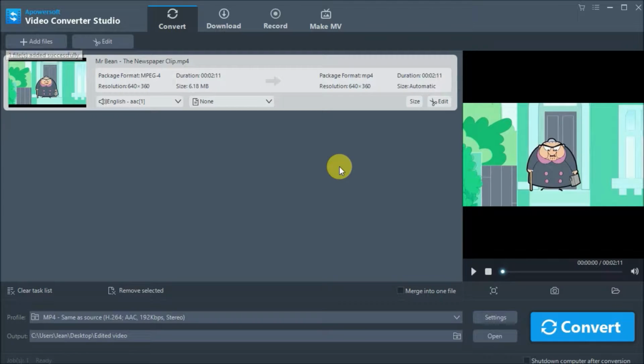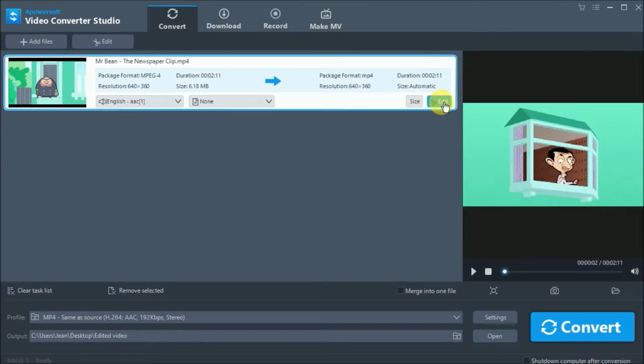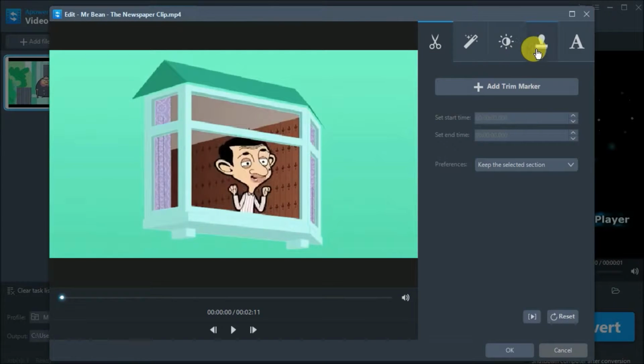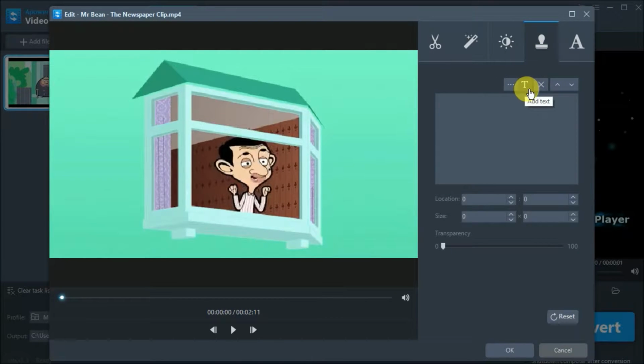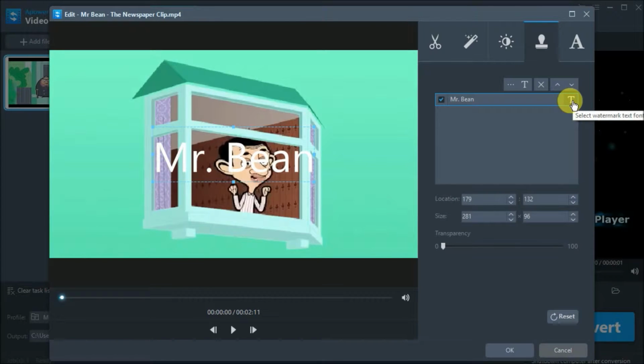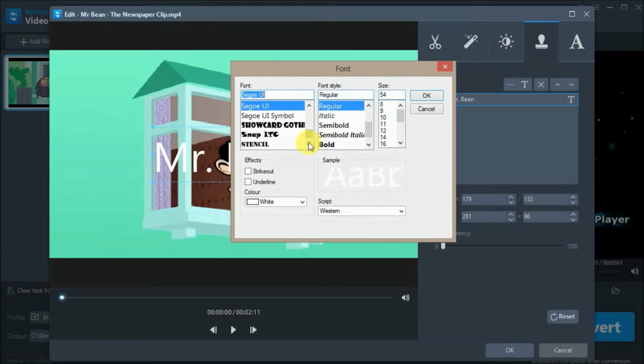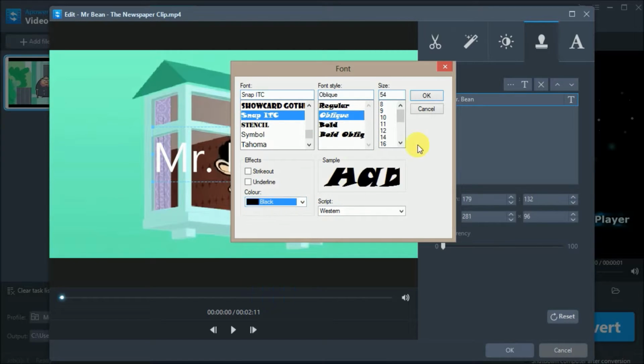Once the video has been added, click on the Edit button and click here so that you can add caption. Click on this icon and start typing the text you want to add. You can also edit its font style, font size, and font color by clicking on here. Once done, click on the OK button.